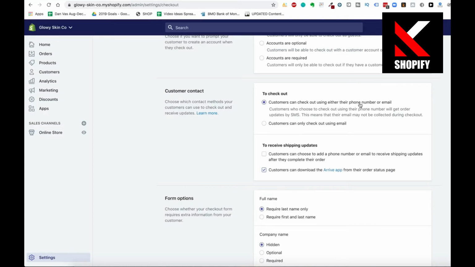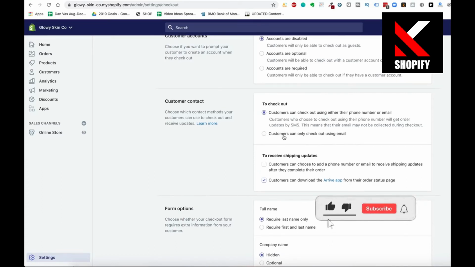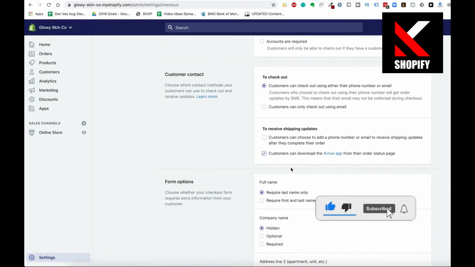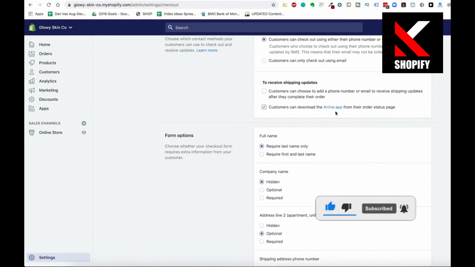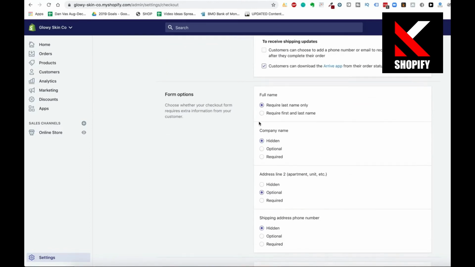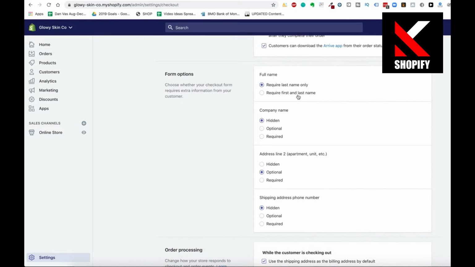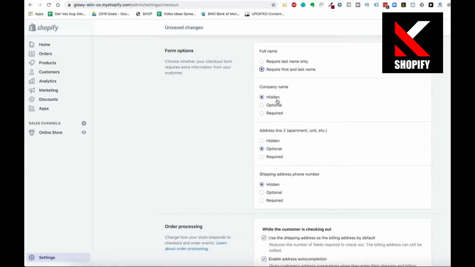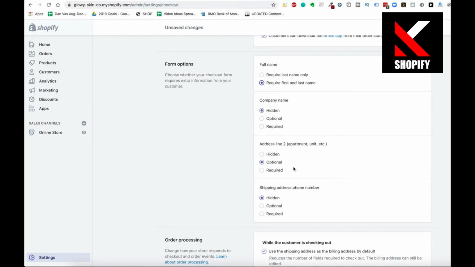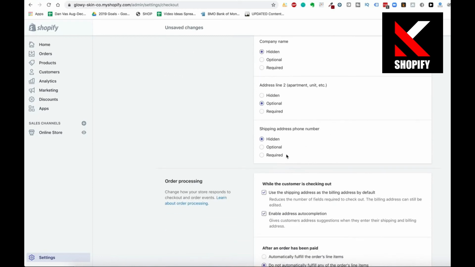You have to choose this option if you want SMS Bump to work, which is the app that we installed that follows up with them with the SMS Bump app. So if we go down, customers can download the Arrive app from their order status page. That's fine. Form options require first and last name. Company name is hidden. Address line 2 is optional. Shipping address phone number is hidden.